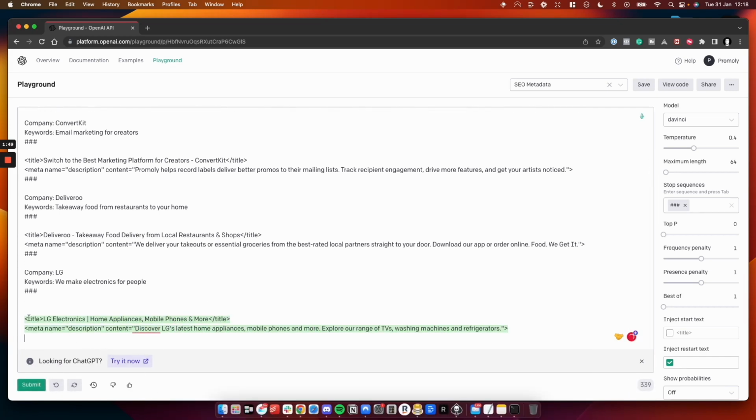So we have got the title tag, LG Electronics, and then there's a break, home appliances, mobile phones, and more. That's pretty decent. The description and the content: discover LG's latest home appliances, mobile phones, and more. Explore a range of TVs, washing machines, and refrigerators. That's pretty good, to be honest.